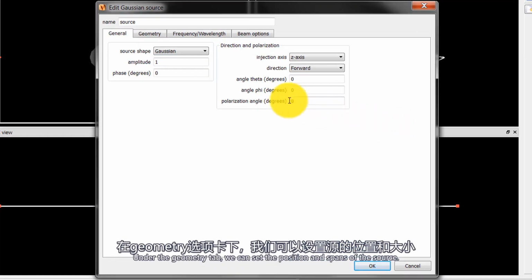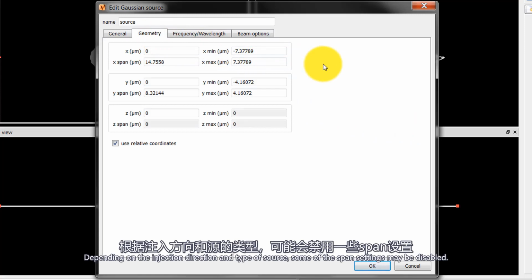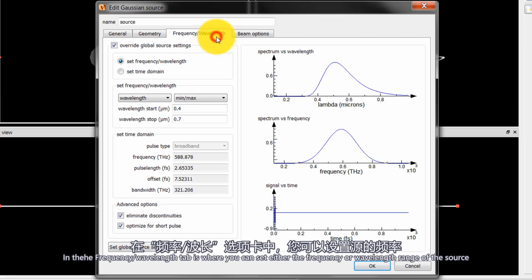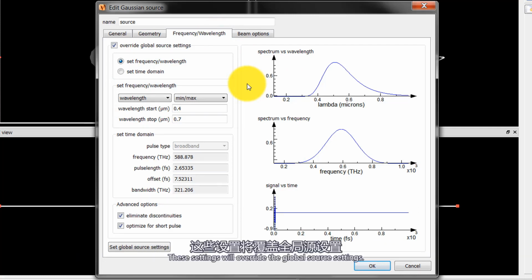Under the Geometry tab, we can set the position and spans of the source. Depending on the injection direction and type of source, some of the span settings may be disabled. In the Frequency Wavelength tab, this is where you can either set the frequency or wavelength range of the source, or time domain settings of the source pulse. These settings will override the global source settings.